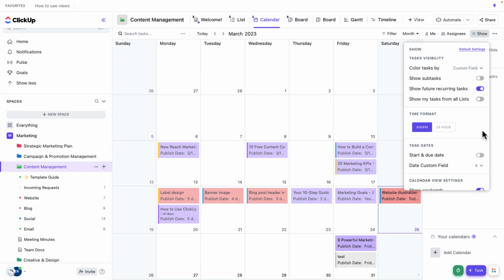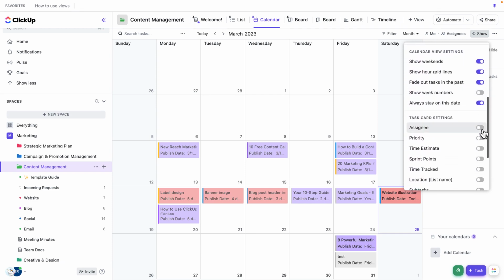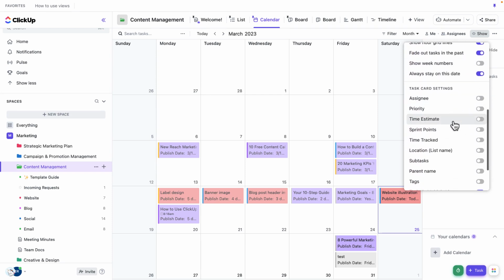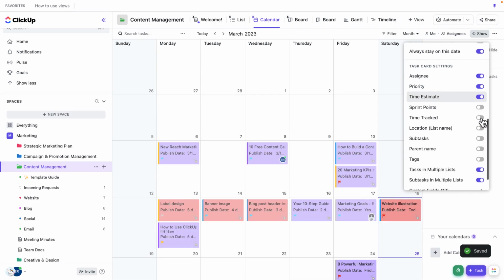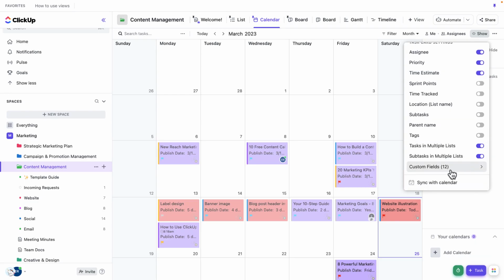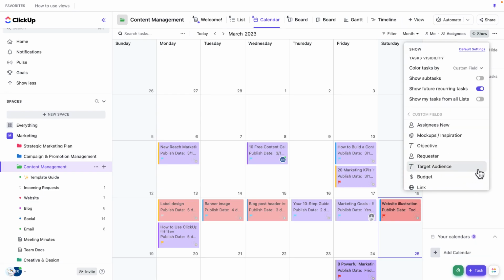This allows you to add extra context. And speaking of context, if I go down to the bottom here, you'll see this is where I can indicate all of the fields or data points that I want to be showing in each task. I can choose things like assignee and priority or even time estimate, but going down further, you'll see that I also have the ability to add custom fields here. So if there are specific custom fields that you need to track as a part of your publishing schedule or as a part of your editorial calendar, you can incorporate those as well.